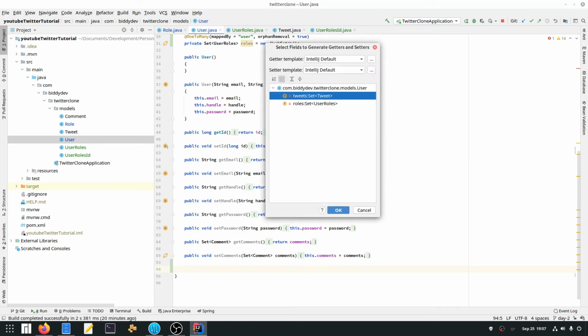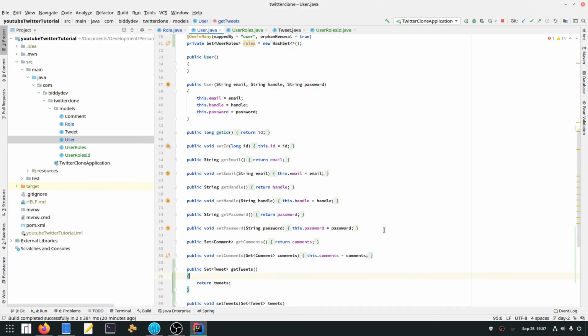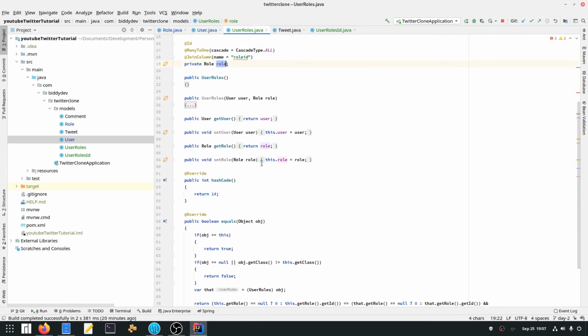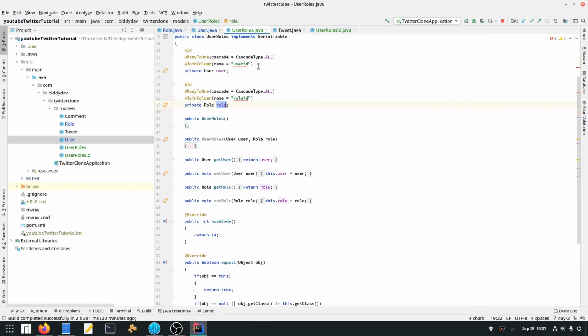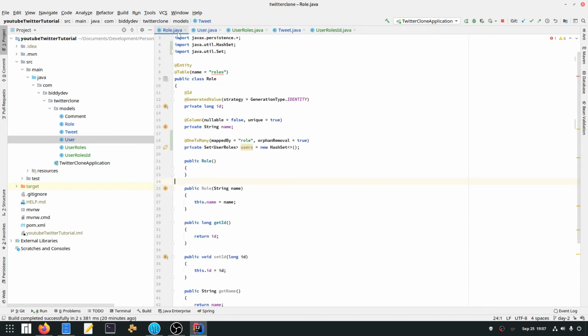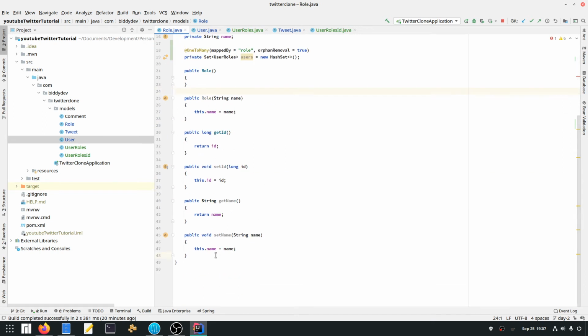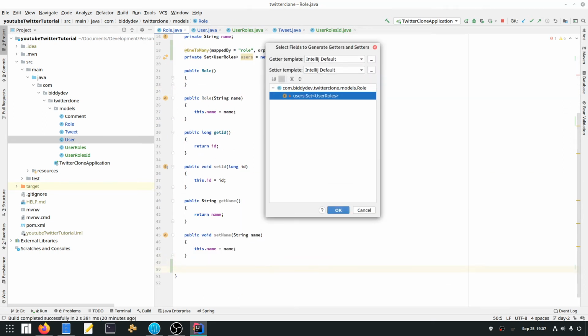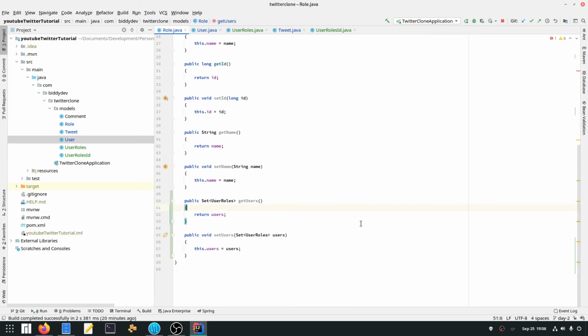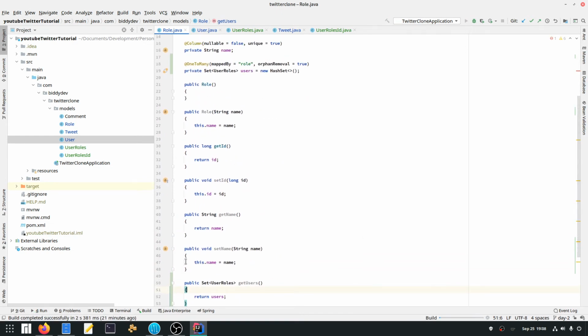Getters and setters for both roles and tweets. Always want to make sure you have the getters and setters for everything. Go down here. I know user roles is fine. Tweet. Getters and setters. We're good there. What did I do? Was it this one? Aha. Users. Okay. Let's run this and see what happens.